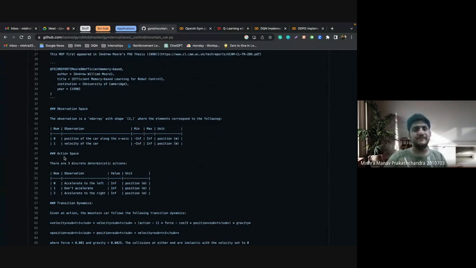Okay, and the action space is three discrete deterministic actions: 0 means accelerate to the left, 1 means do not accelerate, do nothing, and 2 means accelerate to the right. So you have three actions: do nothing, accelerate to the left, or accelerate to the right. You are trying to move towards the flag.